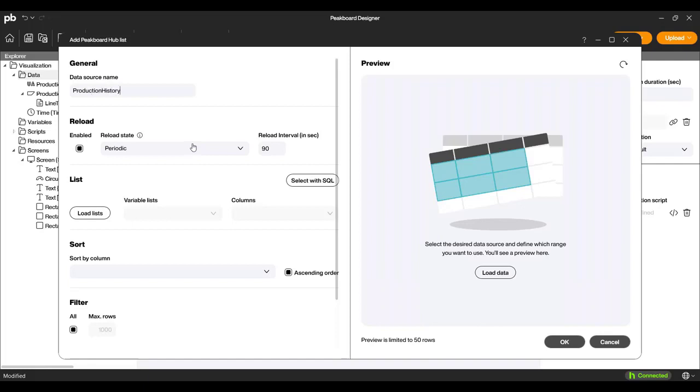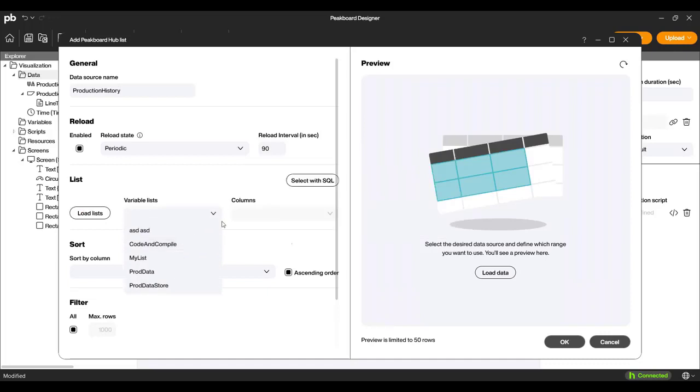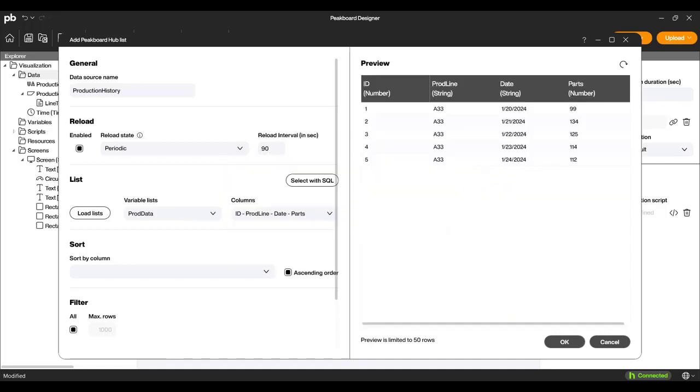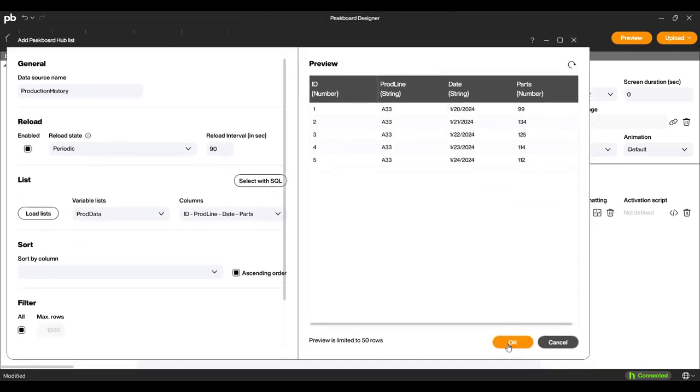Speaking and writing at the same time is kind of difficult. But yeah, we have our production history list in here, and I will just select this and all the columns that are in this list. And if I load this data, you can see that we have a column production line, which currently we only have this example for A33. So we could add more lines in here if we wanted to, but we'll just stick to this A33 line. We have our date and the parts that were produced on this date.